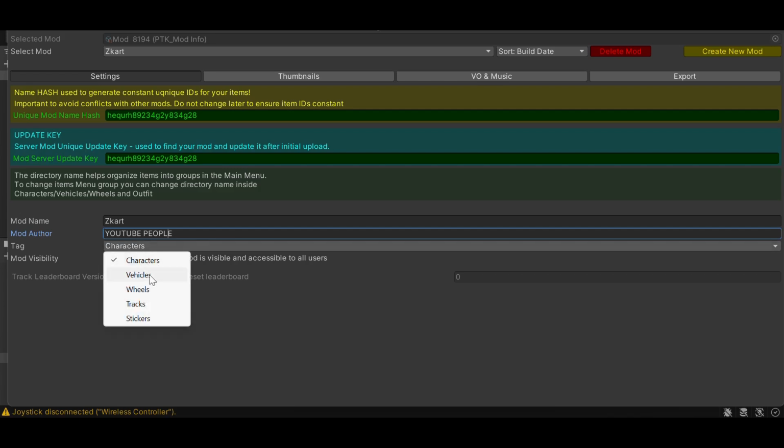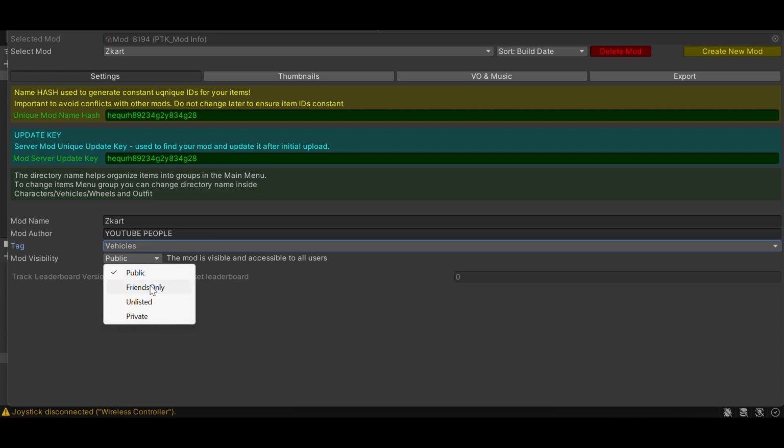And you could pick which category the character is. So you gotta double check these because sometimes I actually posted characters in the categories of vehicles and the other way around. So it's a vehicle. You could make sure whether it's public, friends only, unlisted, private through here.